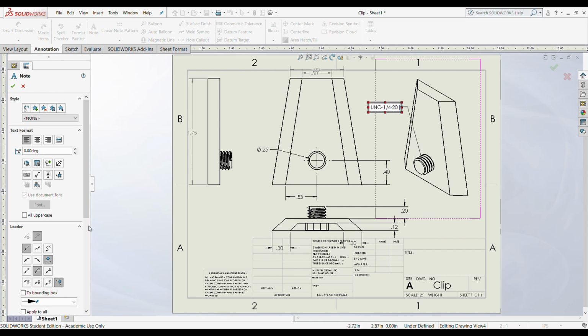And you can put your text. You have symbols over here you can insert, such as tolerance symbols. And you can also link this to properties like the name of the model and different things. That linking feature is going to come in handy when we start using our title block feature.